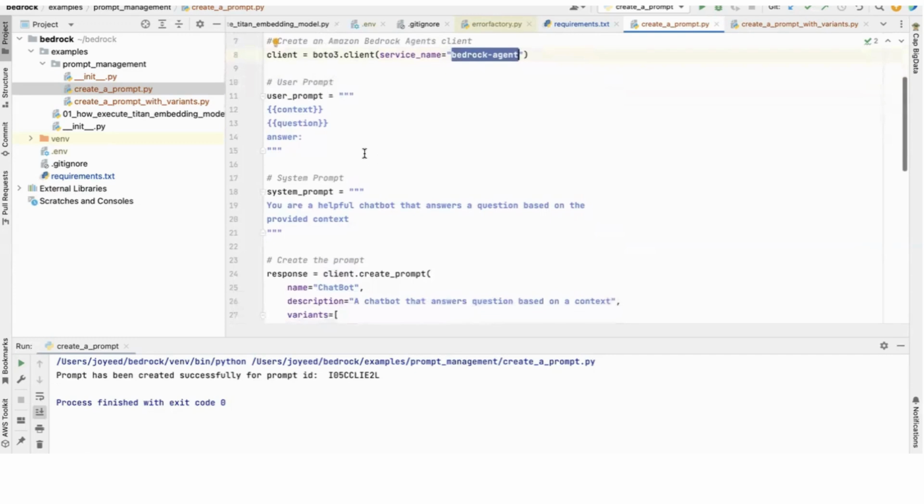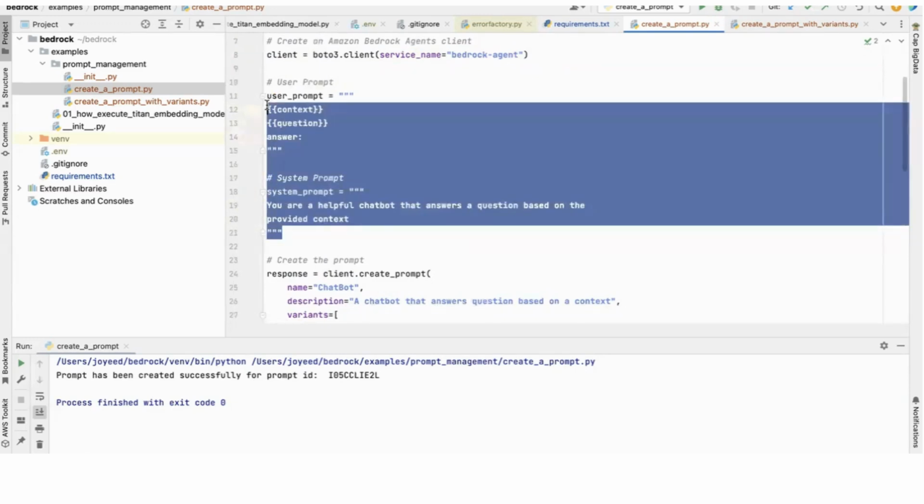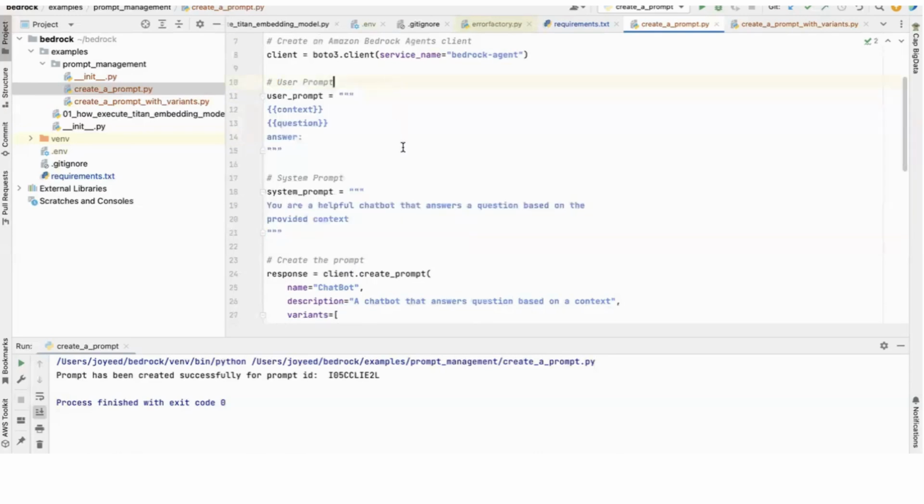Then this is my user prompt, where the user will give a context and a question, and the user will expect an answer from this prompt. The system prompt is, you are a helpful chatbot that answers a question based on the provided context, right? With this, I want to create the prompt template in the prompt management service of Bedrock.